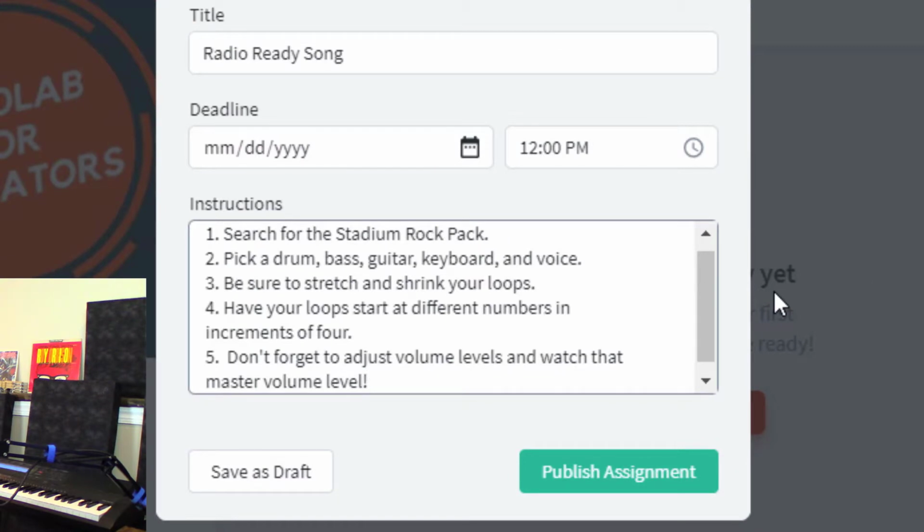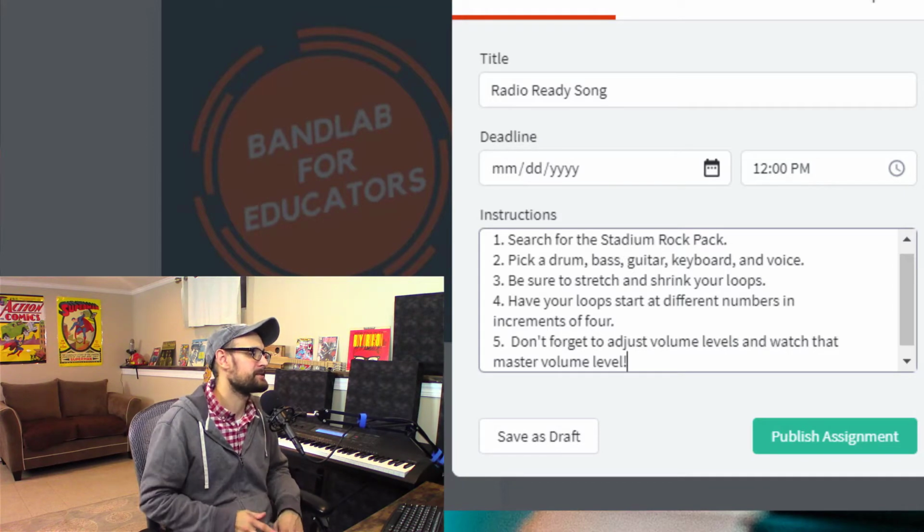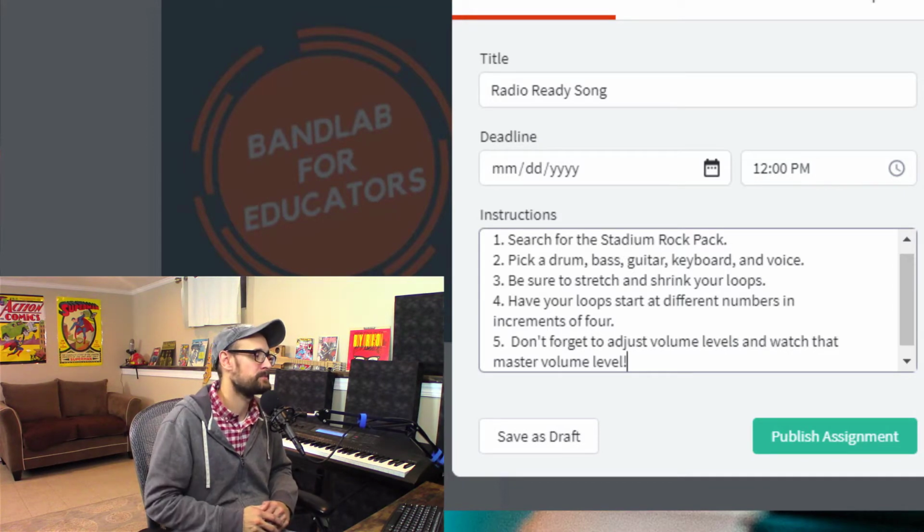Number 2, I want them to know that most rock bands are made up of a drum, bass, guitar, keyboard, and vocalist, so I want them to choose those instruments in their song. If you want this to be a great learning lesson for you to show videos or sounds of different famous rock bands that have played in stadiums, Queen just comes to mind right away. Step number 3, I want to constantly reinforce past learning objectives that we learned, such as stretching and shrinking. That way they constantly remember how to do it.